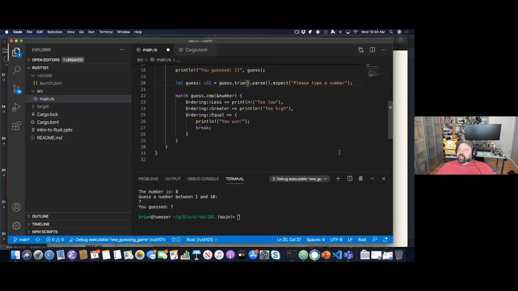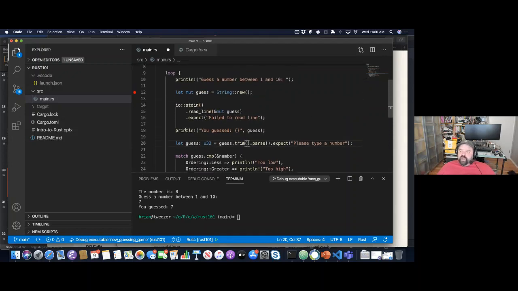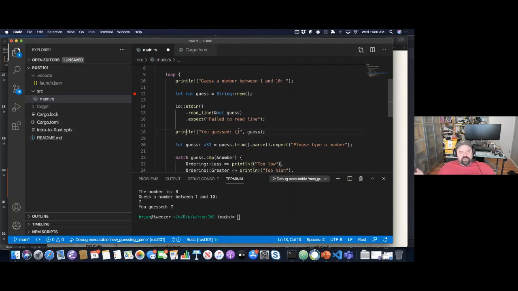Then we have the pattern match. Once I know that you've entered something and it's been parsed correctly, we have three options: it's a less than, a greater than, or an equal to. In this case, again, we're passing in a reference to the number. If it's less, that's what we'll match, and we'll print it out. If it's greater than, we'll say too high. If it's equal, then we'll stop the game and break out of the loop. Keep in mind we're in a loop to keep on going until the user guesses correctly.